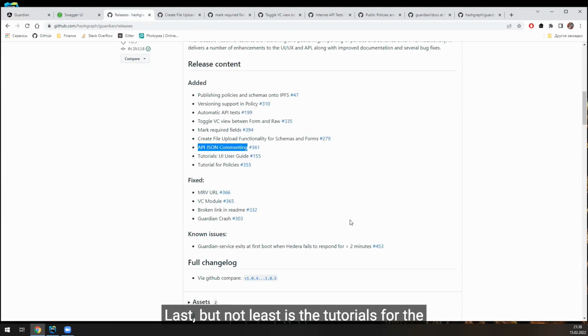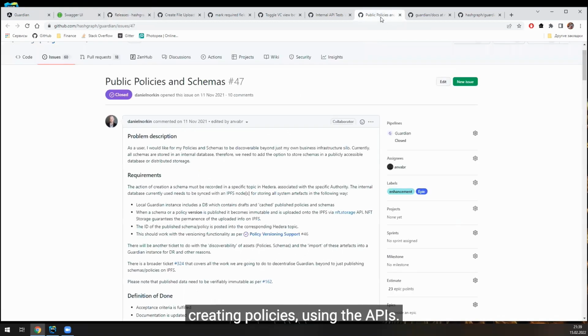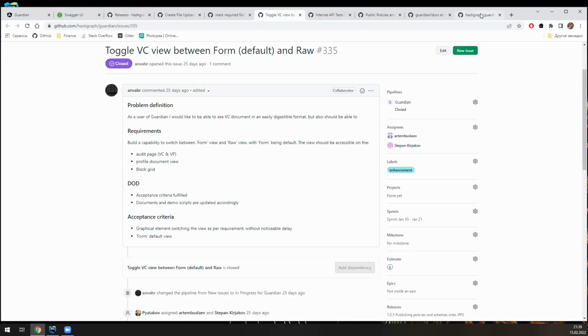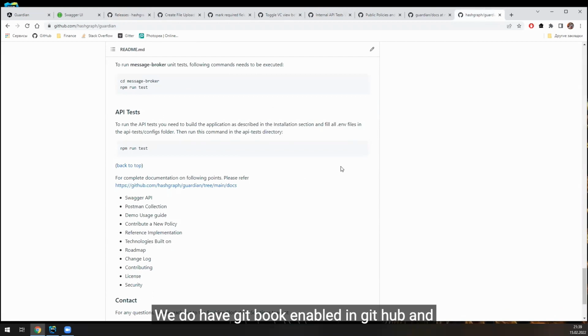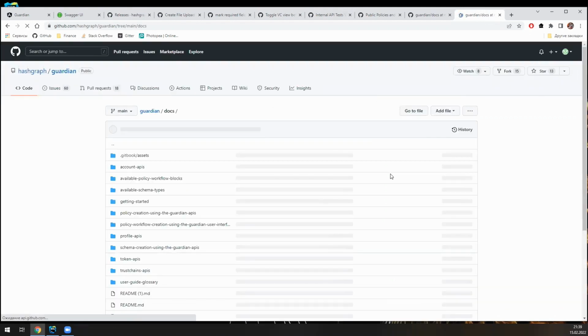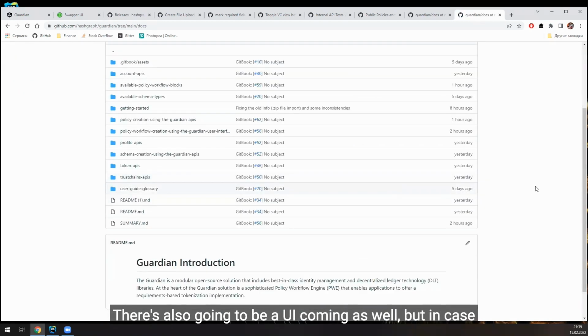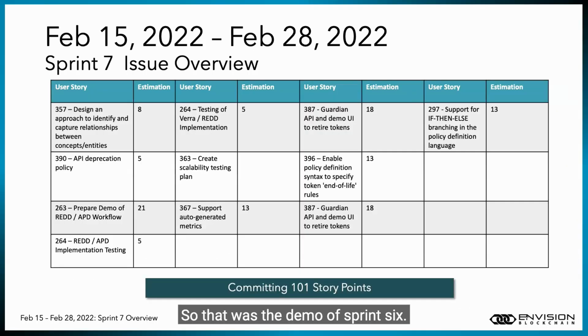Last but not least is the tutorials for the user guide of creating policies using the UI, and also the tutorials for creating policies using the APIs. We do have Gitbook enabled in Github, and you can travel to the README and you can see that all the documentation is right in that link. So just to show you how to navigate that, there's also going to be a UI coming as well, but in case you want to take a look down at the code level, you can find all these different pieces of documentation again in the docs section of the Guardian repo. So that was the demo of Sprint 6.